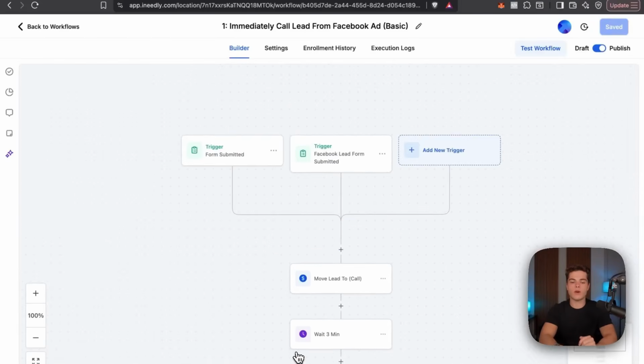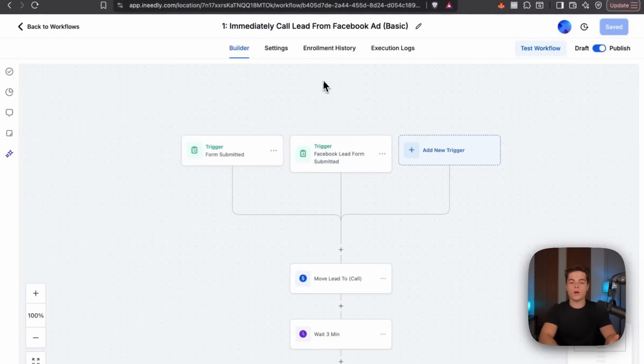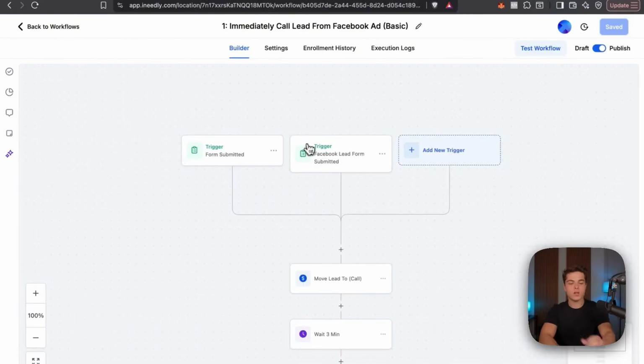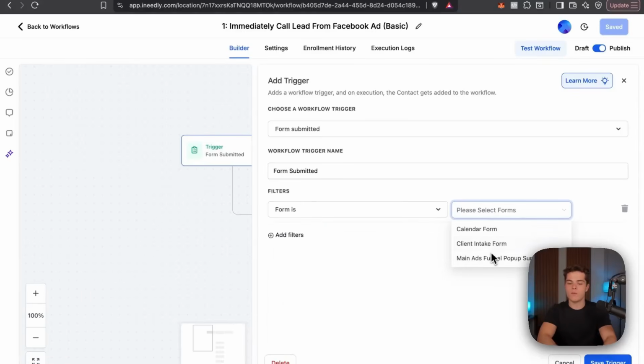So whatever your trigger is for the actual ad. Let's say we're getting leads from an ad and that's how we're getting our leads, and we want these leads to be contacted by this AI agent we have just made inside of Retell, right? That's what this AI agent is. What we're going to do is make sure the trigger up here is the actual form we want. So let's say they're going to a landing page and submitting a website form, and then we say to them, we're going to contact you shortly. On this form, we're just going to make sure add filters, form is, and then select the form that you've made. So it could be like calendar form, for example, right?